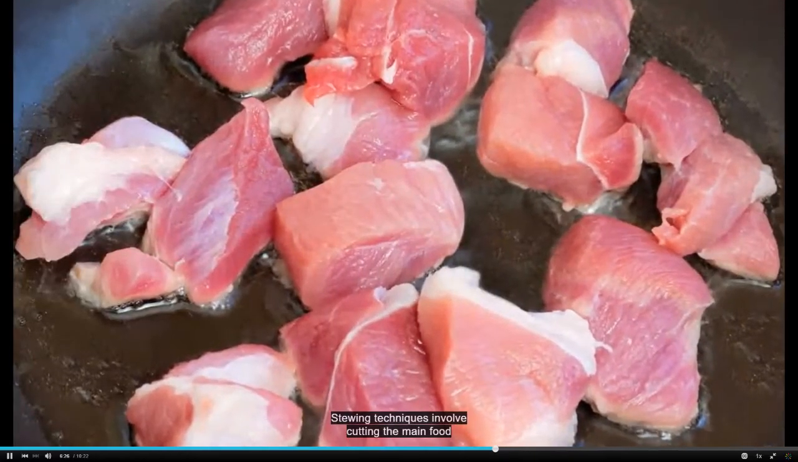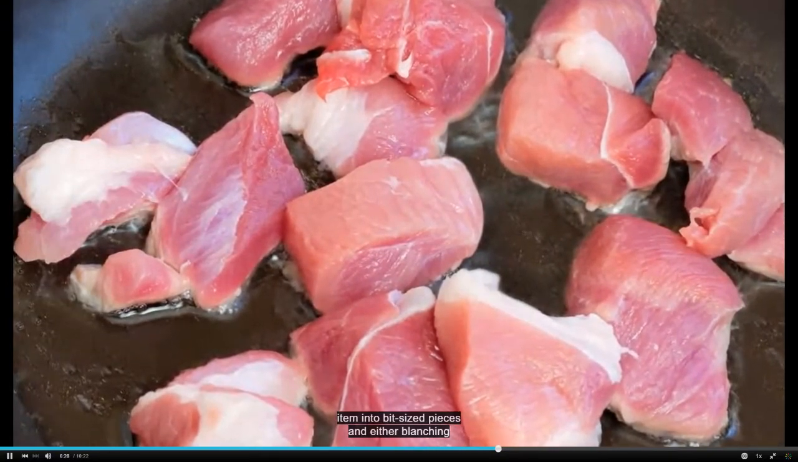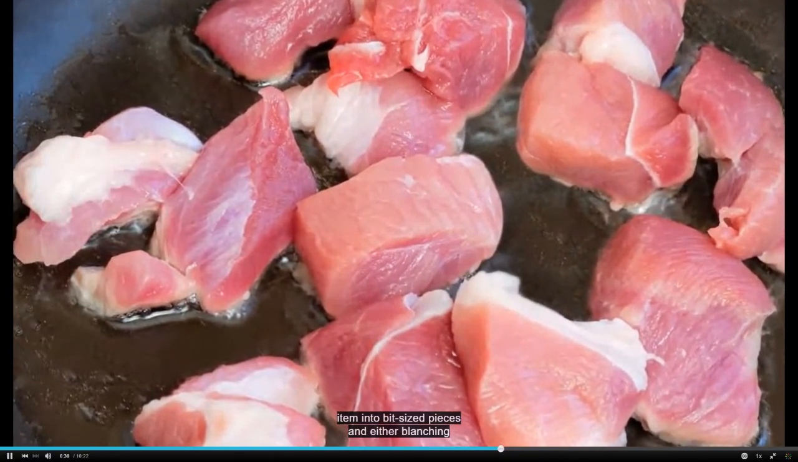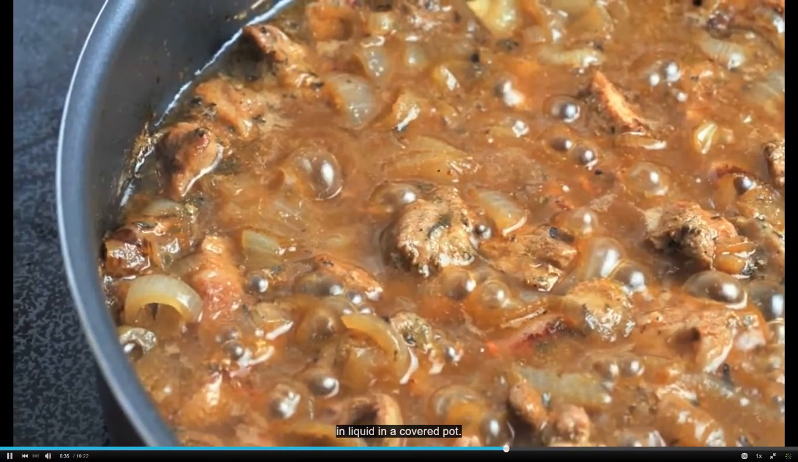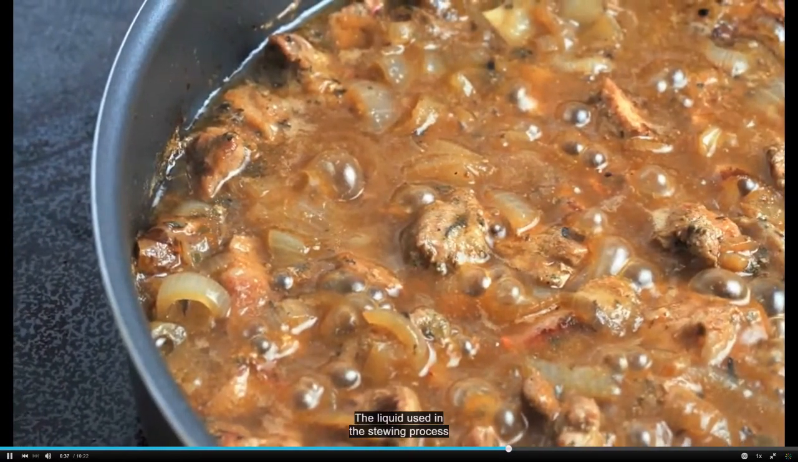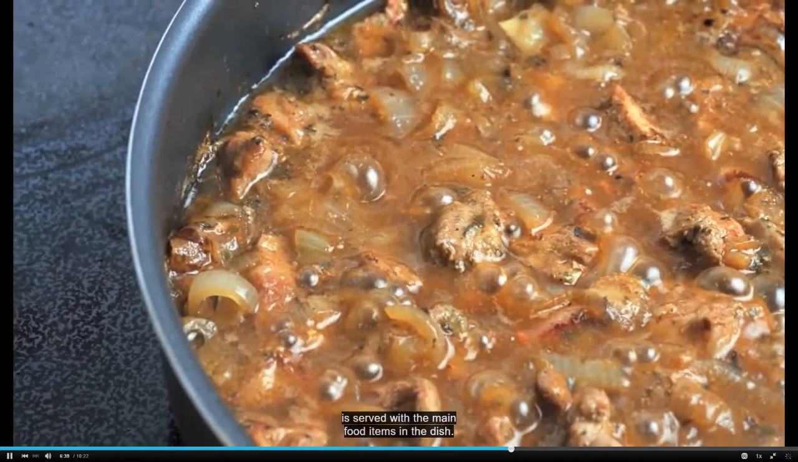Stewing techniques involve cutting the main food item into bite-sized pieces and either blanching or searing them in oil, and then completely submerging them in liquid in a covered pot. The liquid used in the stewing process is served with the main food items in the dish.